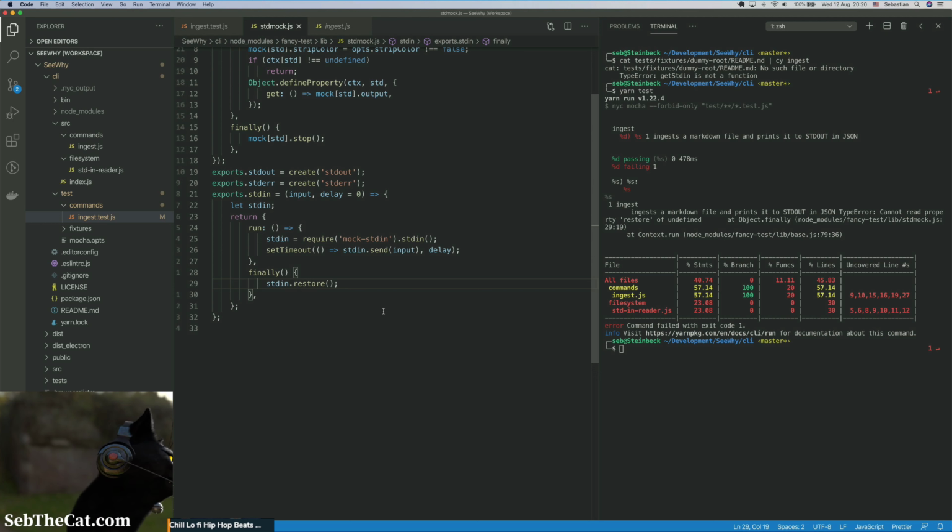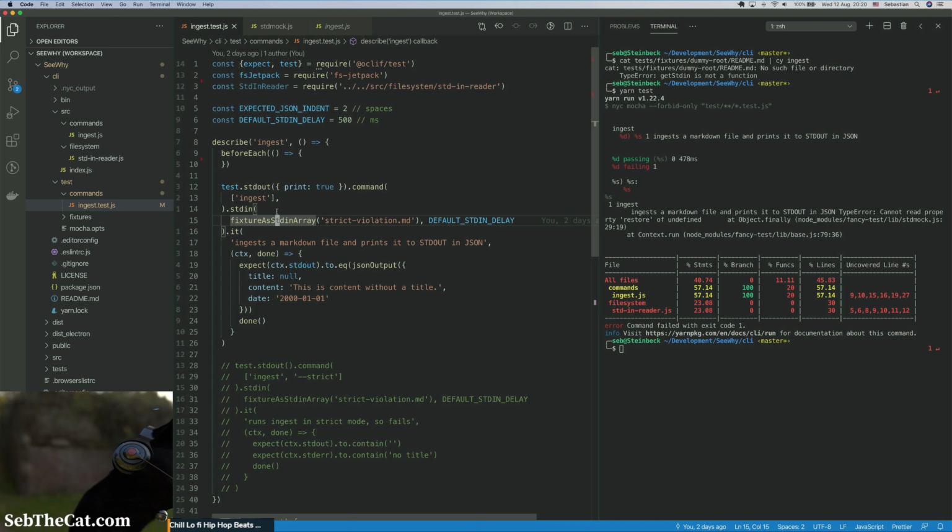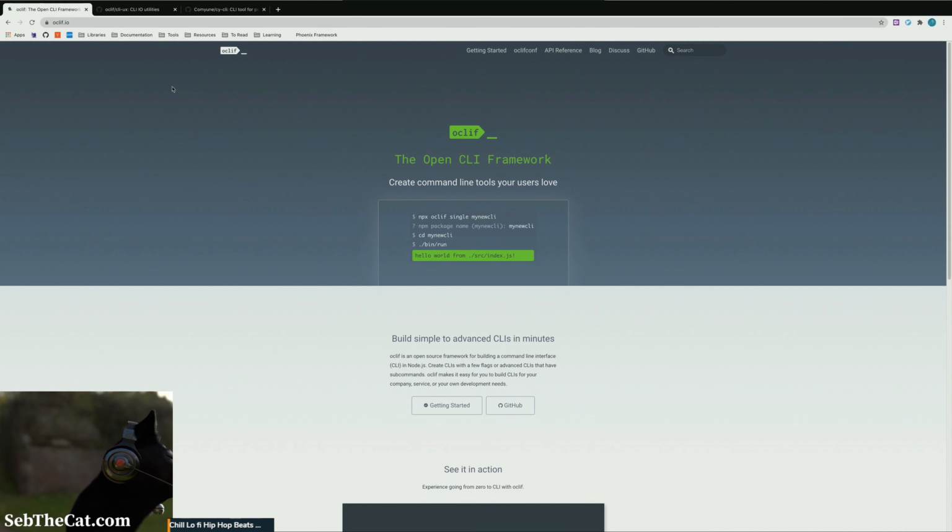Standard in.restore. Yes, I think the standard in thing is just broken. Okay, so let's have a look at the OCLIF library.